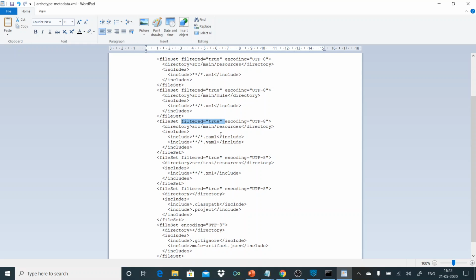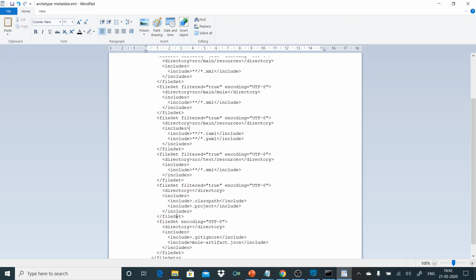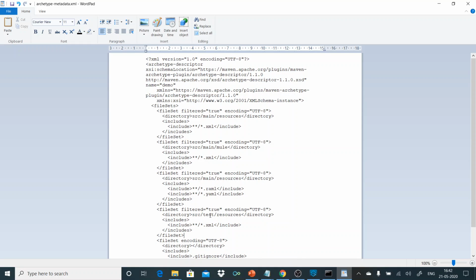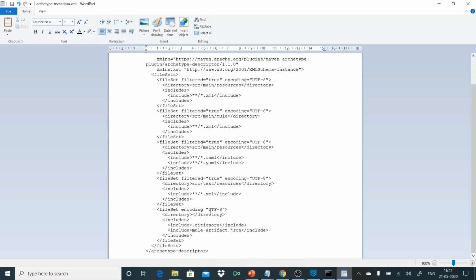So I've added filtered equal to true for the YAML files. Again, I don't need the classpath and the dot project file, so I can remove these two files from the file set. So let's remove those files. Git ignore and mule artifact.json, that is fine. We need this. So we have removed those two files.